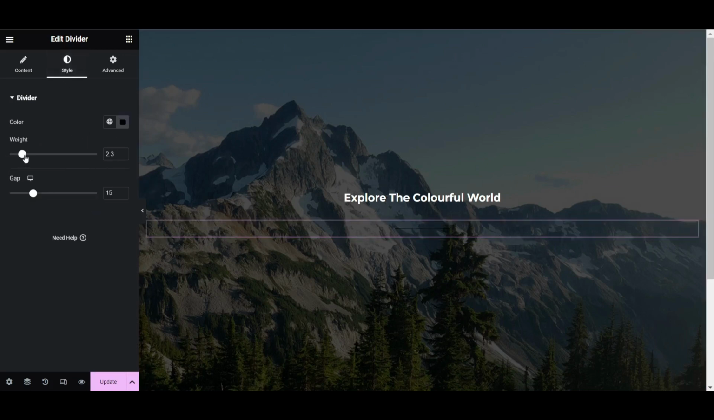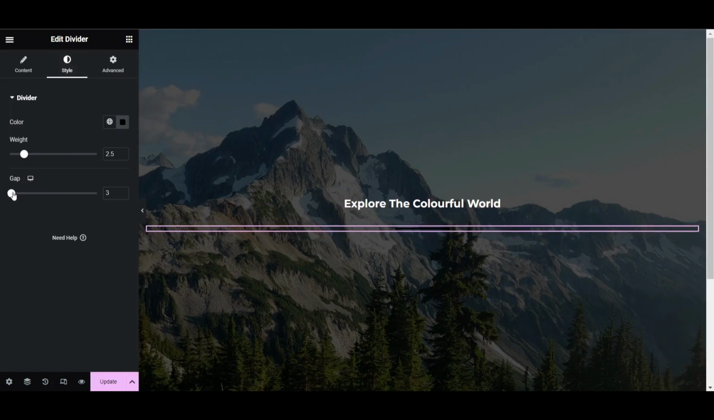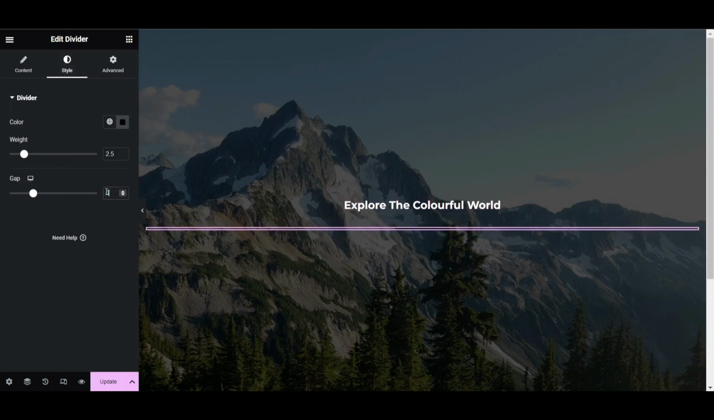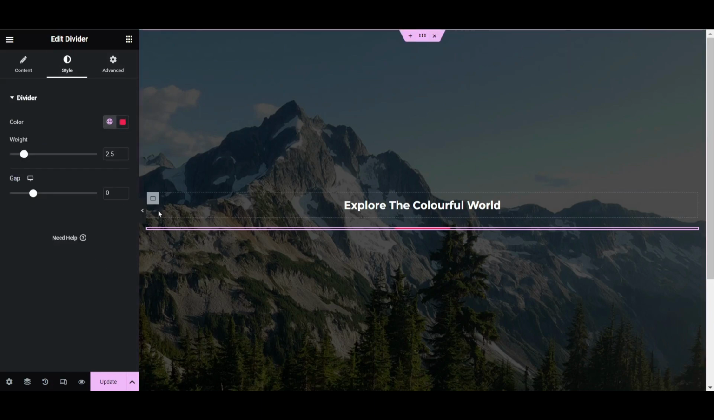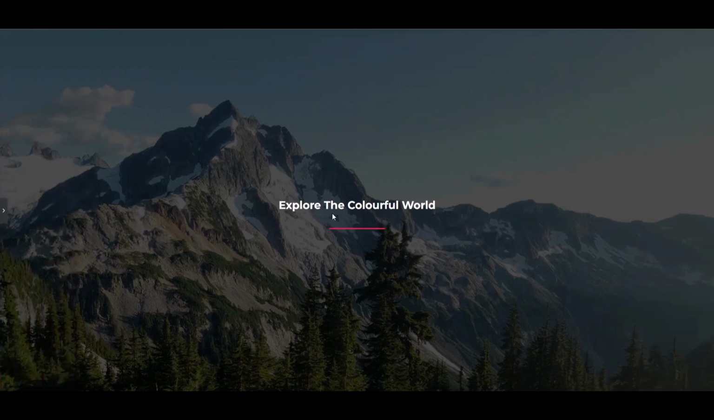So let's say for weight, I'm giving 2.5. Now it's looking good. Now this is the gap, I'm not selecting any gap, I'm not giving any gap. If you want, you can say 0, so it will be at 0. And for color, I'm selecting the global accent color, this theme color is already selected, and if I close this, now you can see the divider is coming.